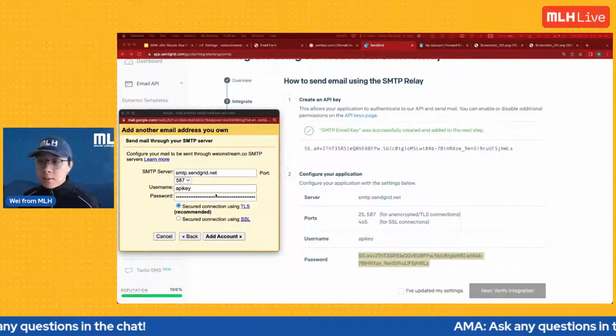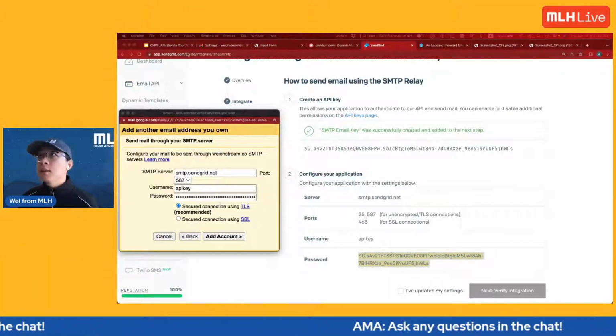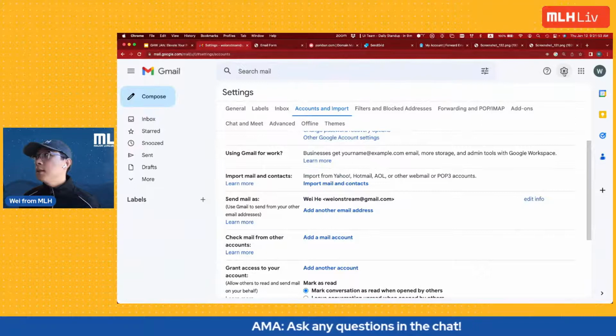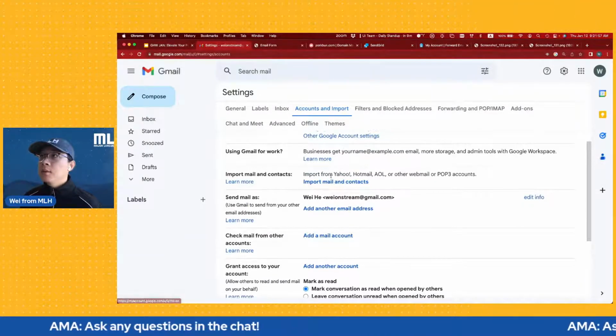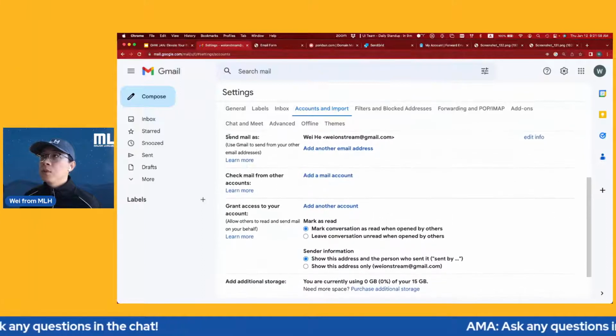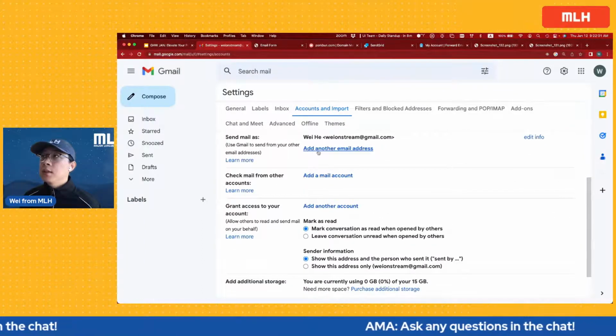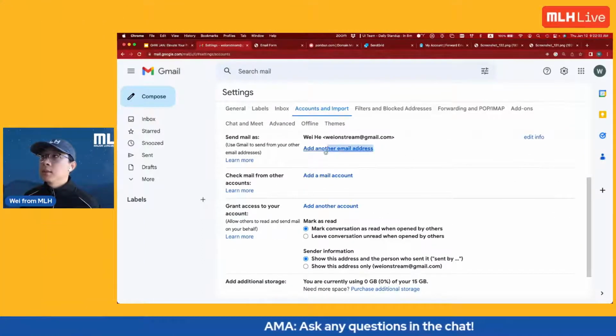Okay, what do we have to do on Gmail again? Yes. So go to Settings here, and under Accounts and Import, you can go to the Send Mail As section and click Add Another Email Address.